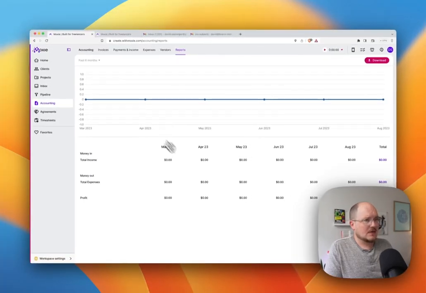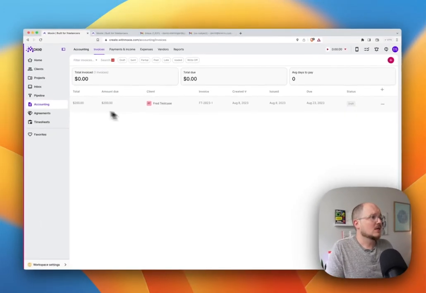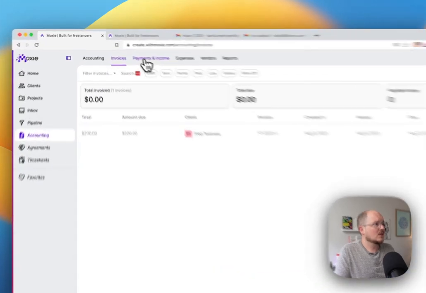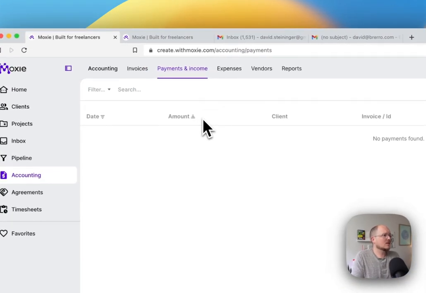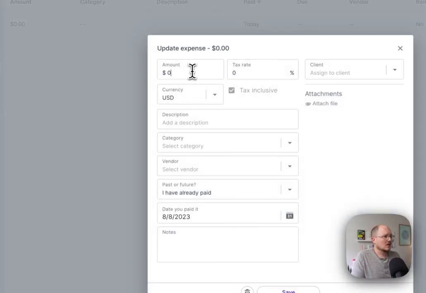So we don't have any income or expenses tracked, but up here we have our invoice. We have the draft invoice that we can access from here. Payments and income, nothing yet. Expenses, we can log an expense.